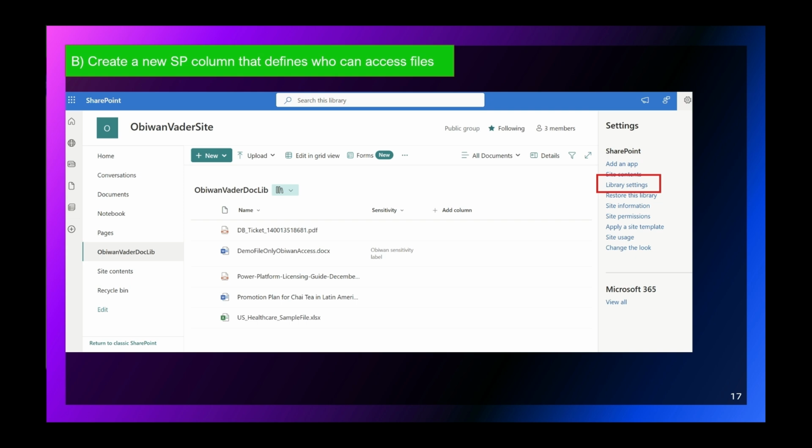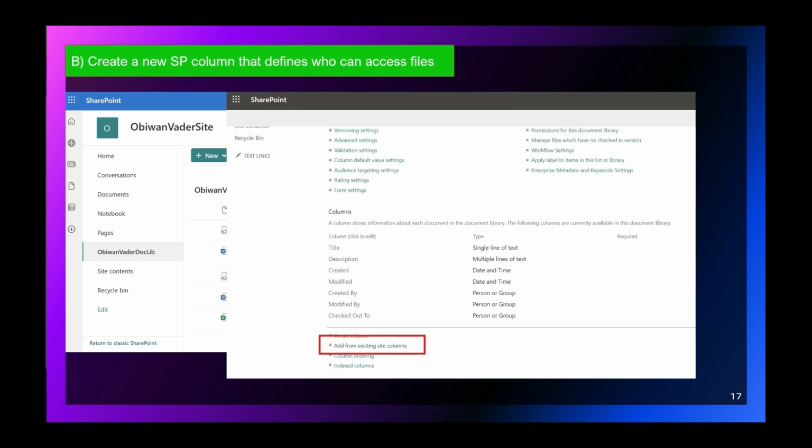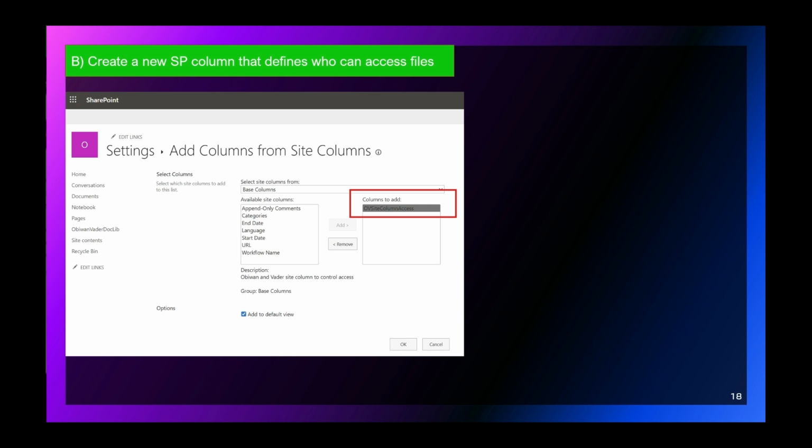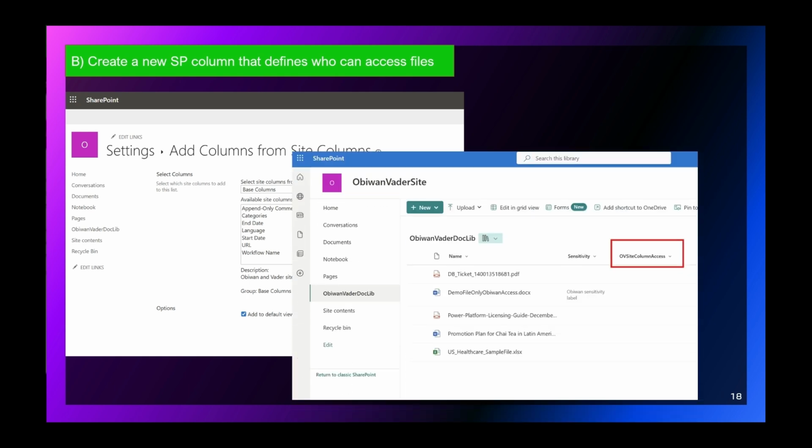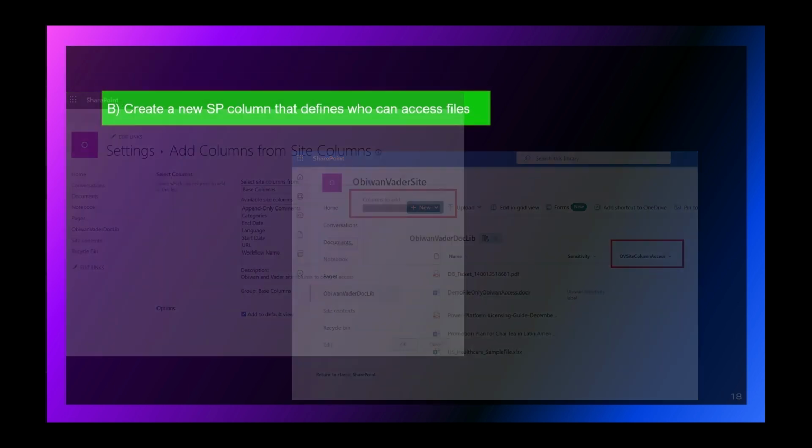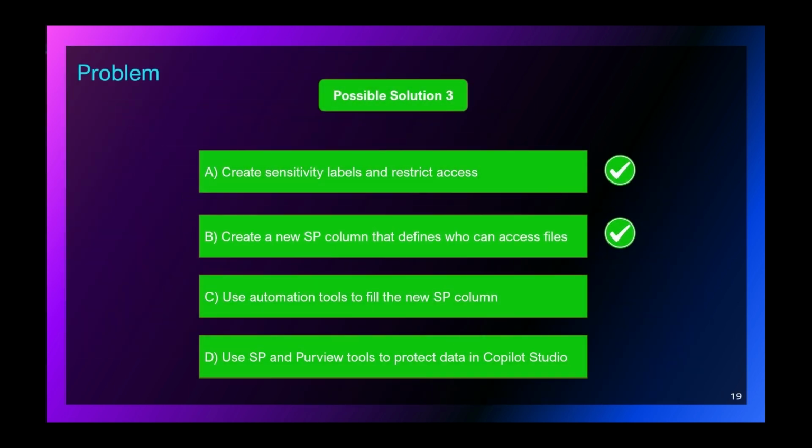And then, of course, once you created this column, you want to add it to your document libraries. And that's something you have to do. So you go to your document libraries, you say add from an existing site column, and then you select this column, and voila, it's there. So that's the first step that we need. And that's easily done. It's just a configuration.